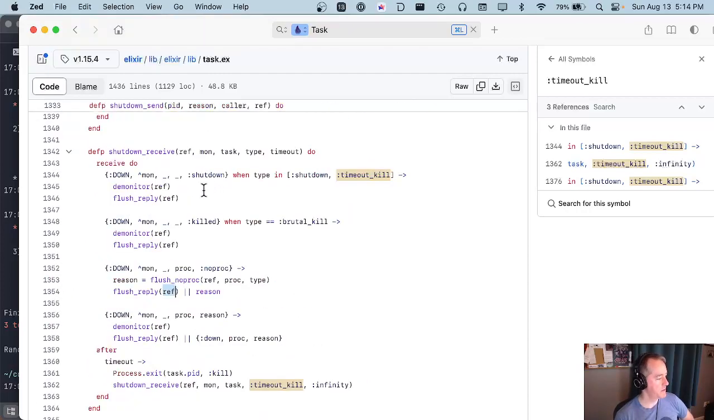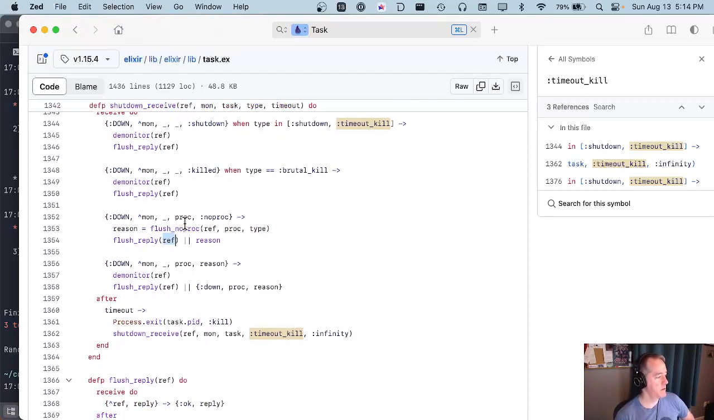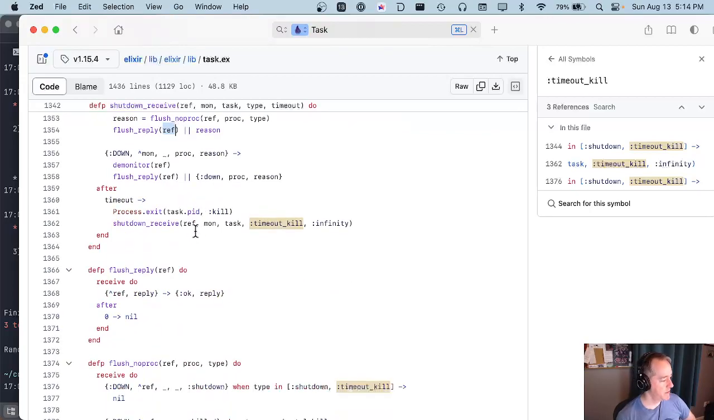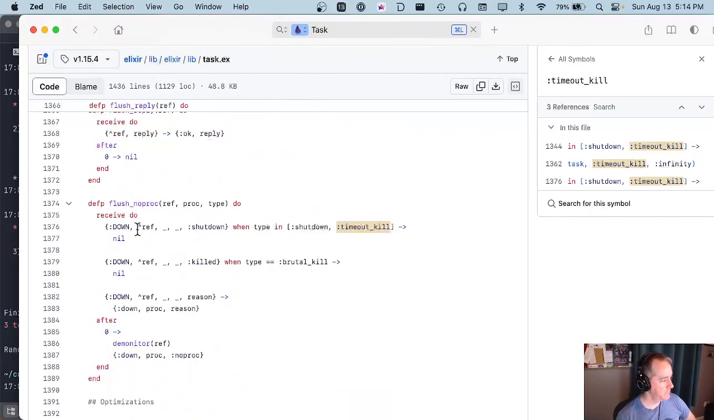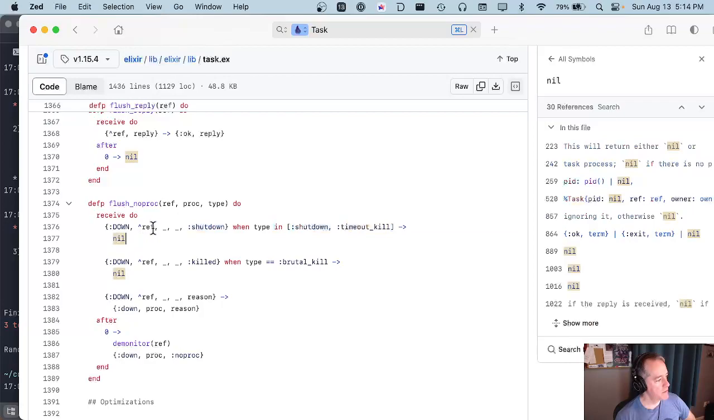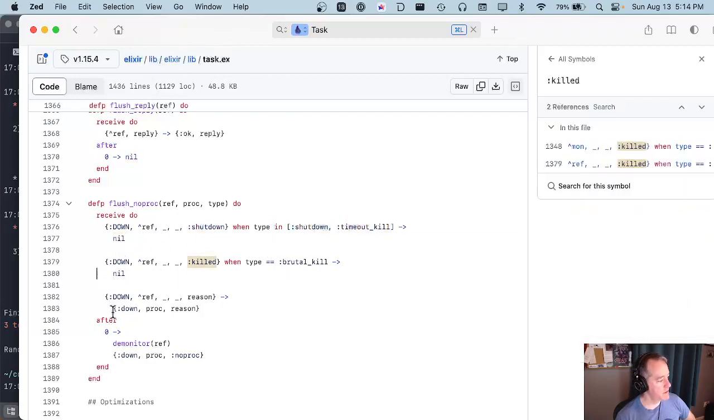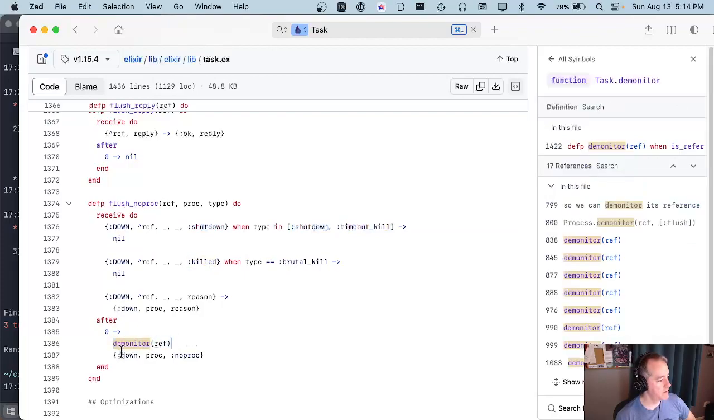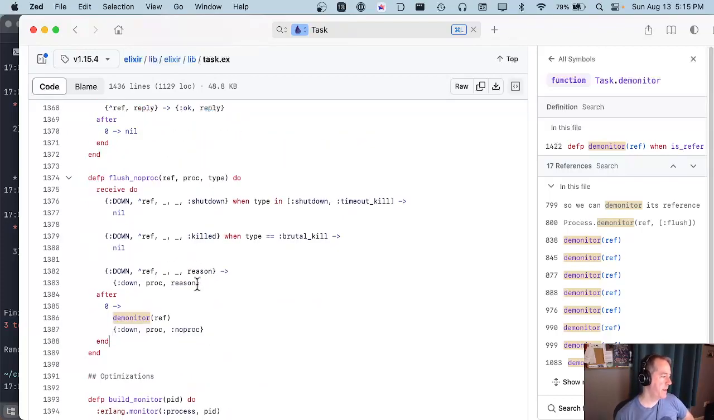Yes, that's the original ref from the task struct. So that was the monitor, not the monitor, it's a make ref. This is the ref that was... that's got to be a monitor because this is a down message, right? So we could shut down, return nil. If it's return nil, otherwise it's down. After 0, demonitor the ref, right? Okay, down proc, no proc.